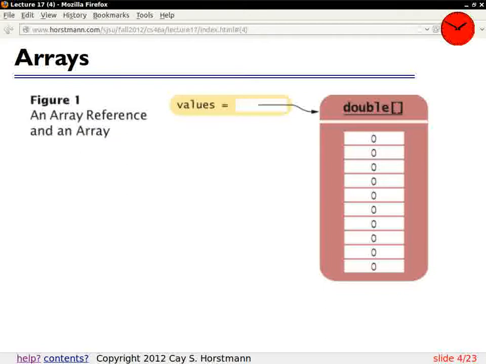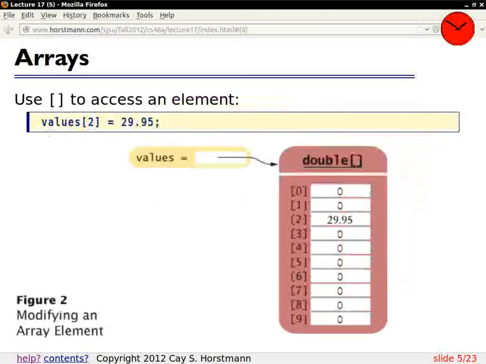So one thing to notice is that just like objects and object variables don't store the actual object, but a reference to the object, the same thing is true for arrays. So values is a reference to the array. And if I copied it, and I'll have a slide about that later, then I could have another reference to the same array. So you can think of an array as an object that has a somewhat different structure than most objects. Regular objects have fields, but arrays have slots that contain values of the same type. So an array of doubles contains only doubles and nothing else.